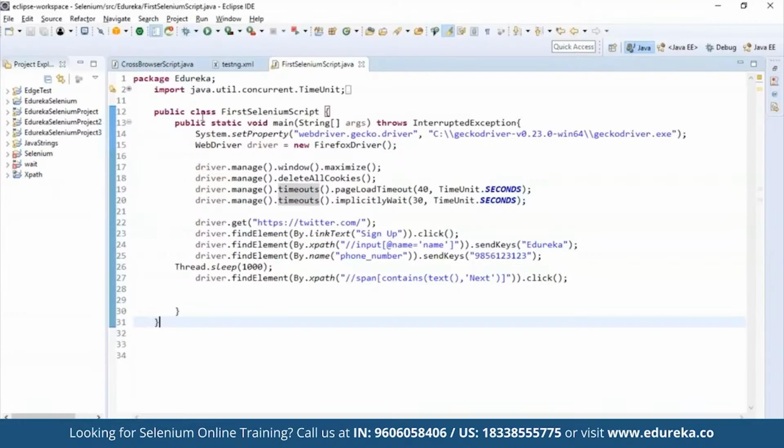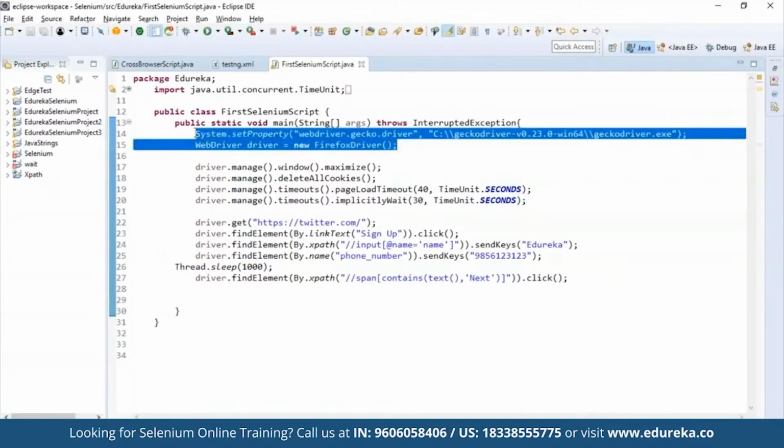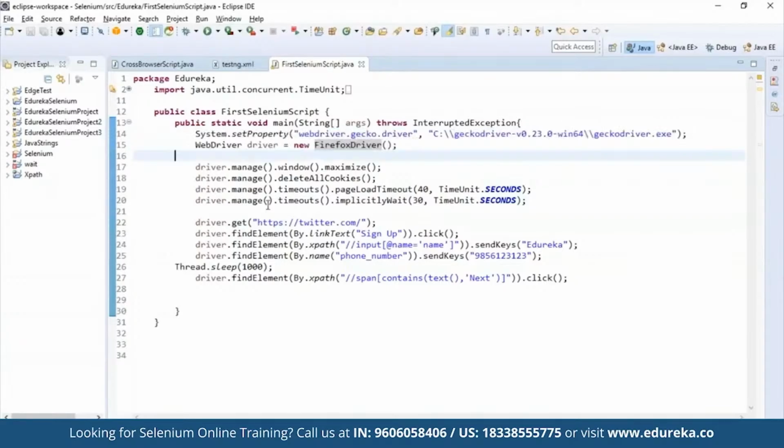So this is a program where I have first created a Java class file, and inside the main method, I am using System.setProperty to set the properties of the driver, that is the Firefox driver. Once I set the system properties and create an object of the Firefox driver, it should launch the Firefox driver with these two commands. But then what I'm doing, I'm maximizing the window, I'm deleting all the cookies, I'm giving the timeouts for implicit wait and page timeout, and then using driver.get, I'm navigating to twitter.com.